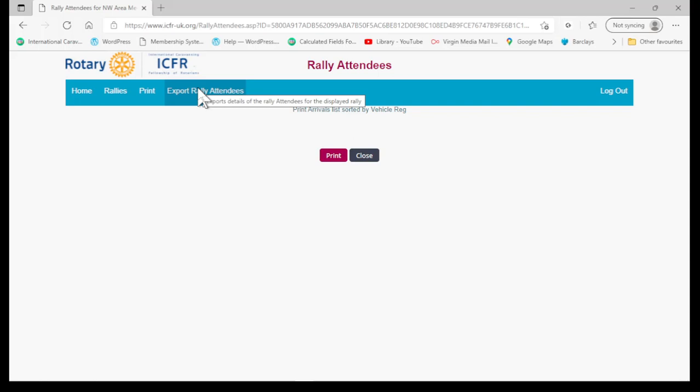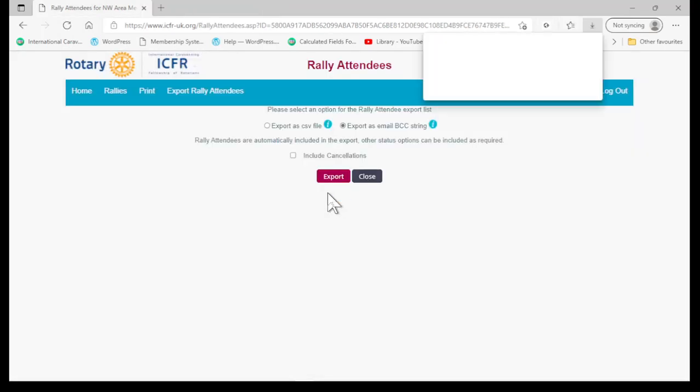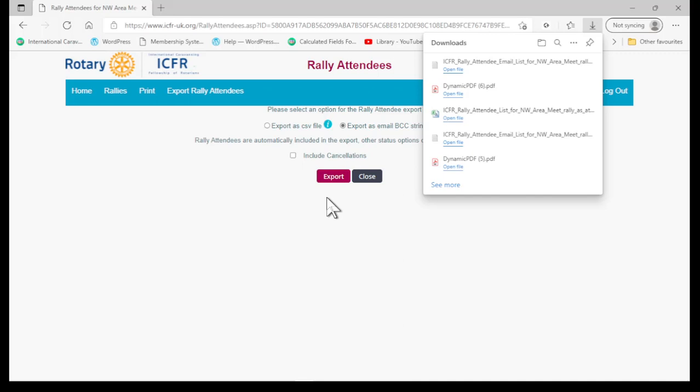Now we have the export function. Now this doesn't mean that you're going to send your rallies abroad. When you click on this, it defaults to the export as email BCC string. A string is just a text file, and this particular text file has all the emails of your rally attendees in it. So we'll choose to export the email list, and it's exported it and sent it to my downloads folder.